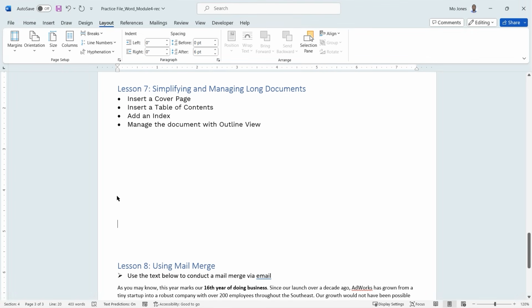Let's move on to lesson number 7. We'll insert a cover page. We'll insert a table of contents. We'll caption a few items and add an index. And then we'll preview what we can do with the outline view as well.